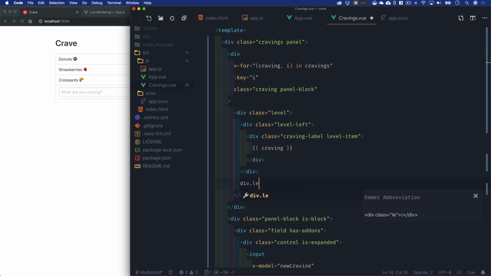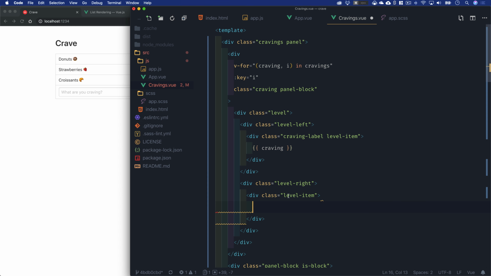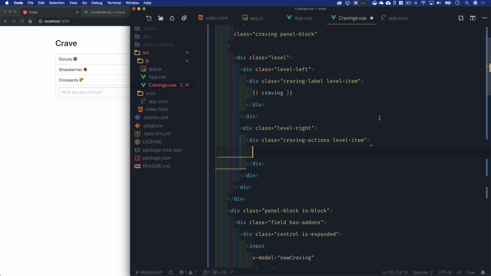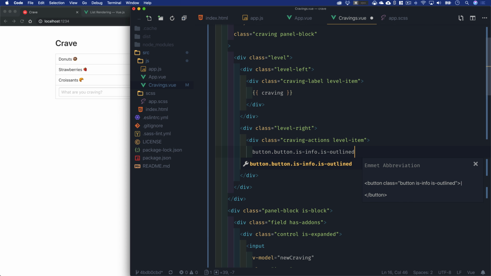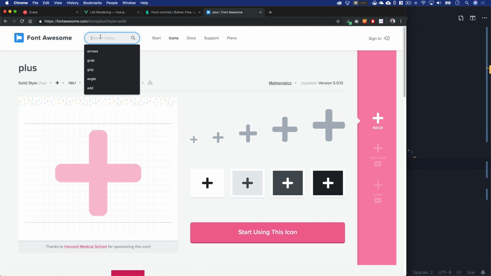And then we'll have a div with a level-right, and we'll have div.level-item. And then this will have a class of craving-actions. And then within here, we'll put a button. So we'll do button.is-outlined, maybe. Oh, I want to make this small, so let's do is-small. And on that button, let's put a little food icon, maybe.